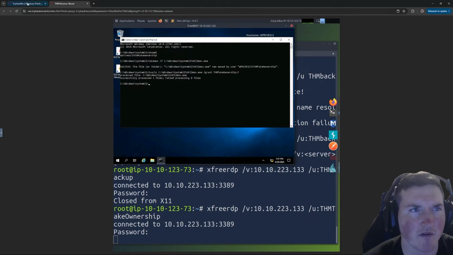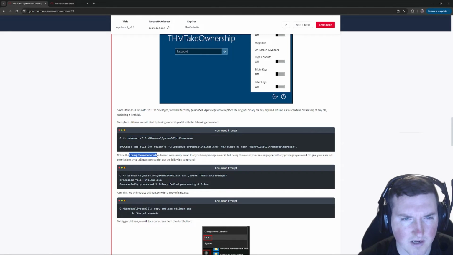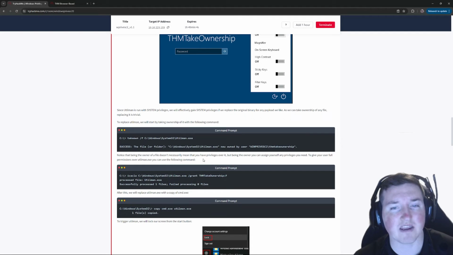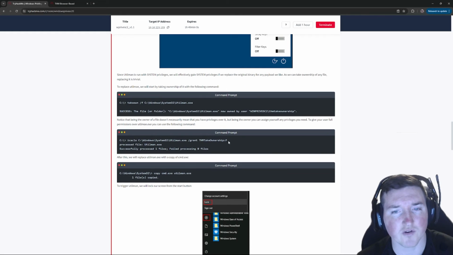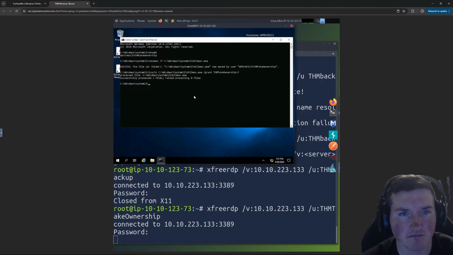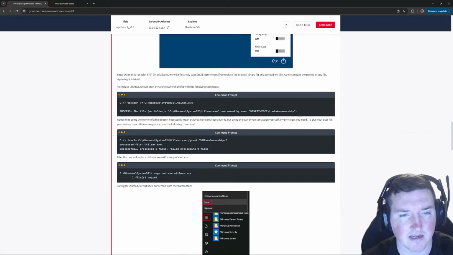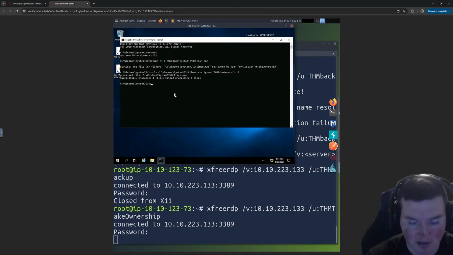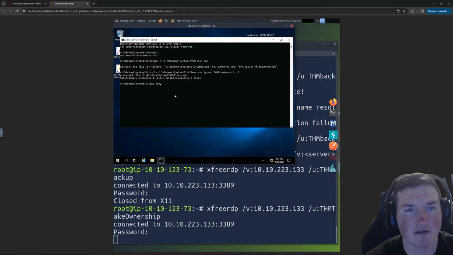Okay, perfect. So now you can see here, notice that being the owner of the file doesn't mean that we have privileges over it. We own it, but we still didn't have the privileges, so we had to grant ourselves privileges. That's what we did. So now all we're going to do, look at this, we're going to copy. We're already in system32. That's important that you notice that, because otherwise you're going to copy nothing. So copy cmd.exe to utilman.exe. And we say copy it, overwrite, yes.